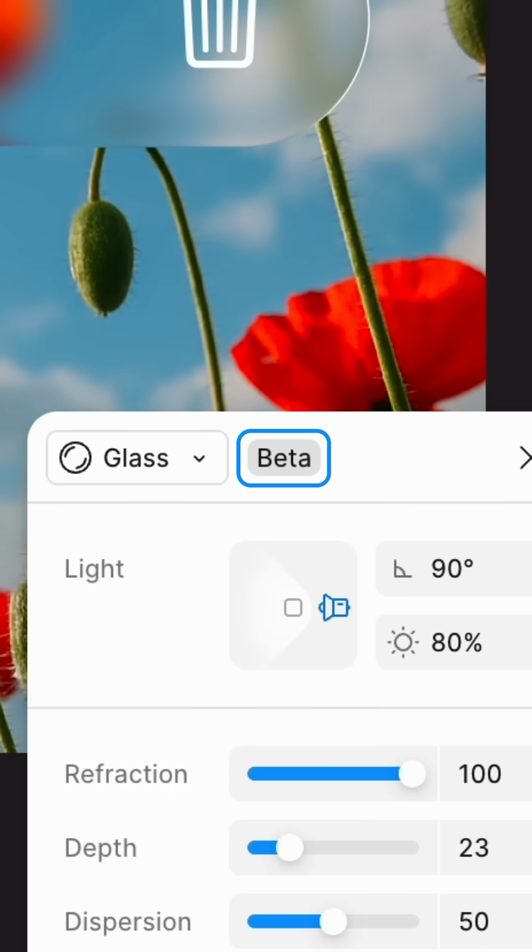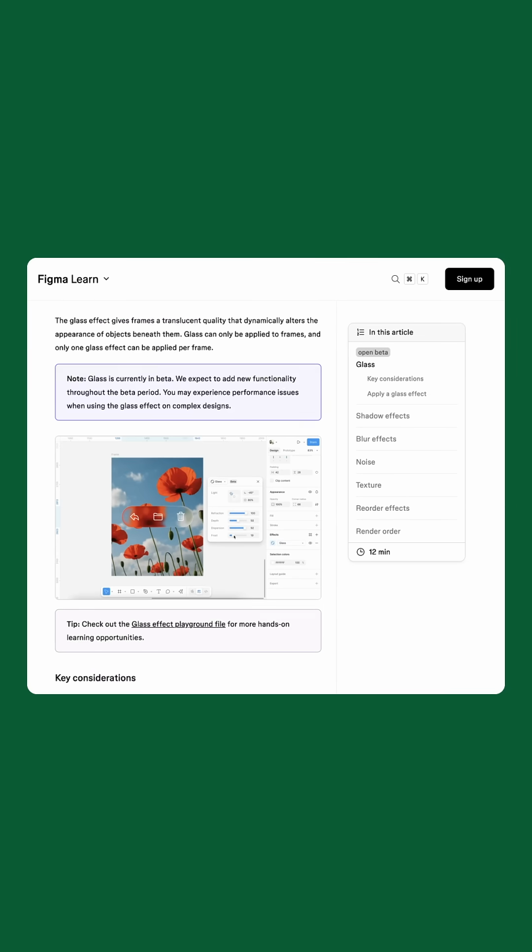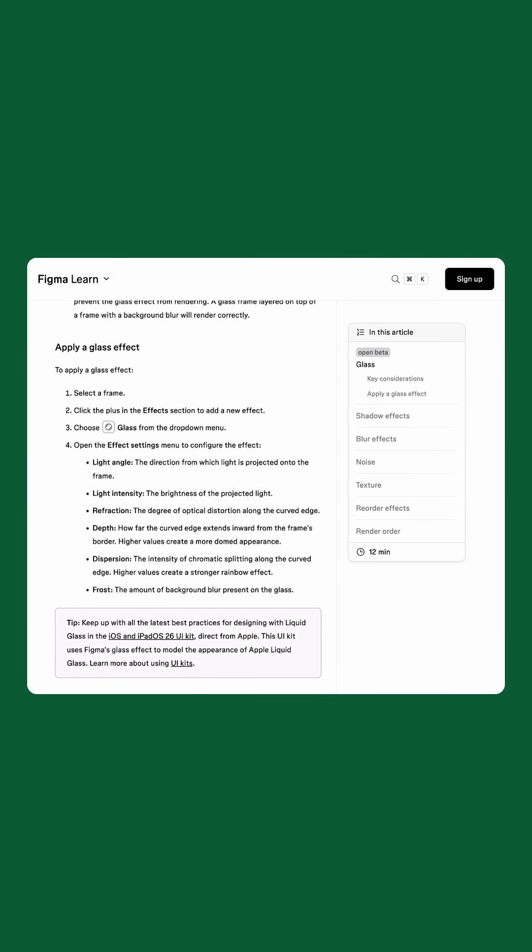Glass is currently in beta and we'll be adding additional functionality throughout the beta period. For a list of important considerations to keep in mind when using glass, visit our Help Center.